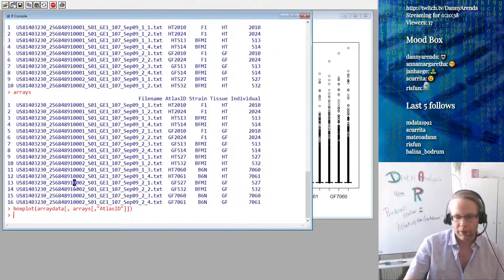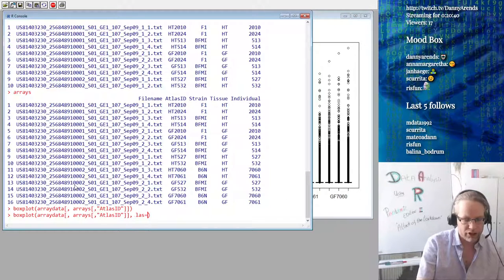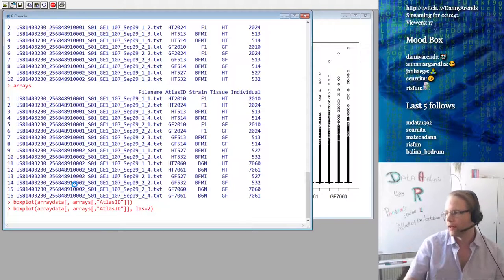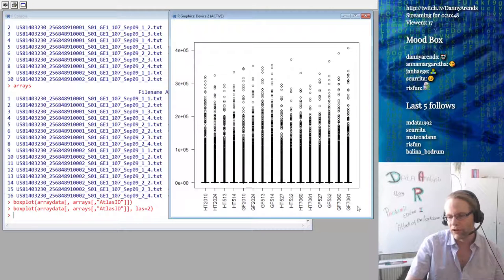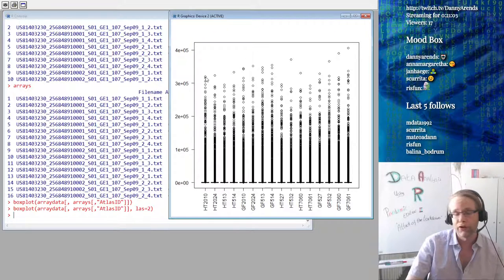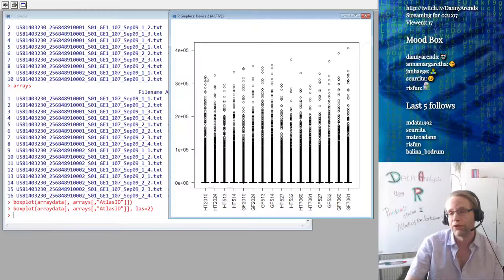And let me actually do las equals 2 so that it changes the axis. It takes a while again, but now we can read all of the sample names at the bottom. But you can see that the box is not even visible, right? There's massive amounts of outliers, or at least that's what it looks like. But this is because it's microarray data, and microarray data doesn't follow a normal distribution at all, or at least the raw data doesn't follow a normal distribution.